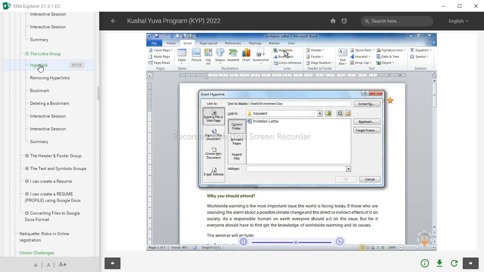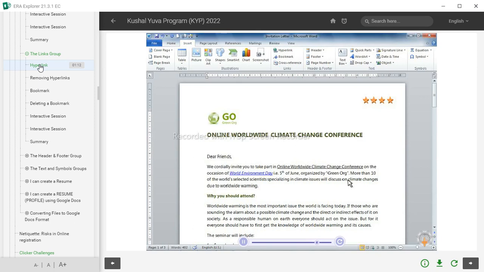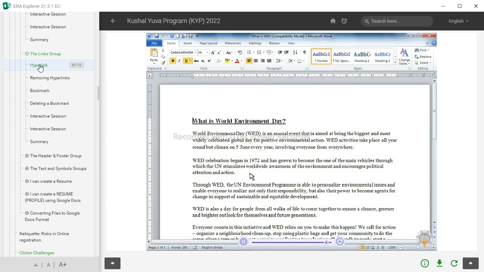Ctrl+K. In the Insert Hyperlink window, select the folder which contains the document you wish to link in the Look-in box. Click Current Folder and then click on the document name in the displayed list. Click OK. You now see that the hyperlink text is underlined. When you press and hold the Control key and click on this text, you can view the linked document.